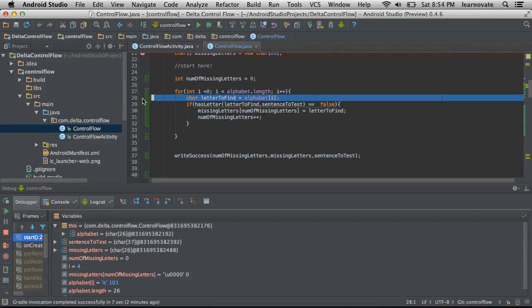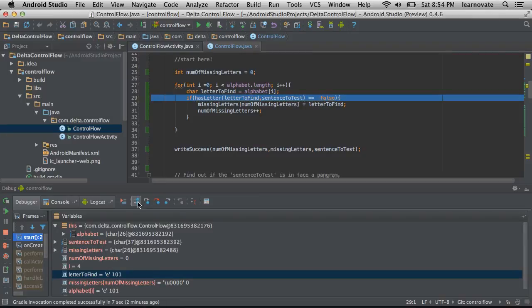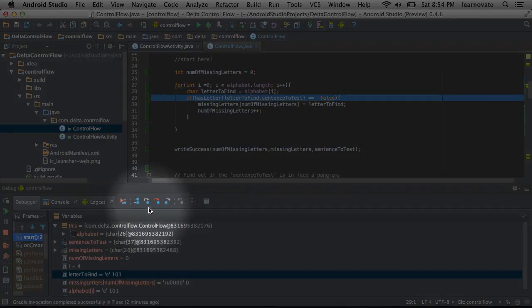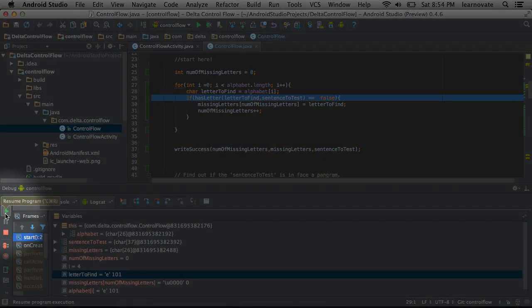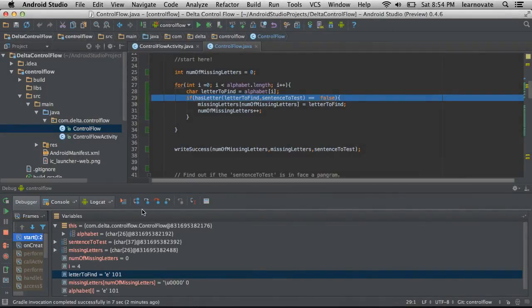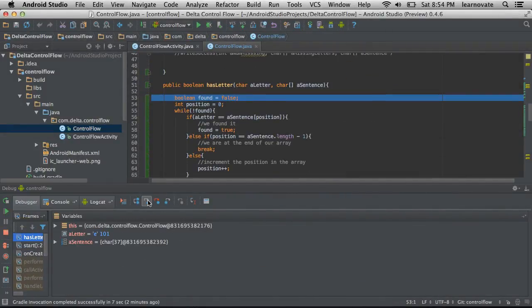Okay. Or when we're actually on the line that has a method call in it, we can use this button right next to it, the step into button. Again, we have the step over button, and then we have the step into button, as well as the ability to resume and then stop debugging altogether. So if I now do this, you'll see, bam, we jump right into that method and can follow along with the logic.